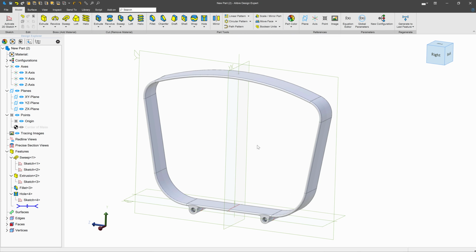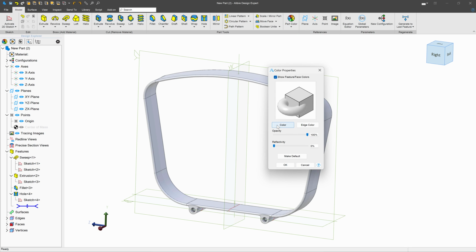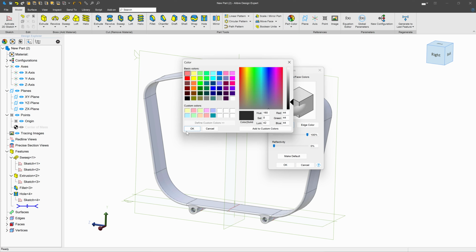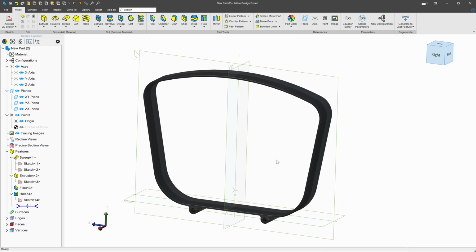So we'll call that our office chair arm, and maybe we can alter our part color if we'd wish. Maybe I'll make it a little bit dark. And that's how we do it. Let's continue the office chair in the next videos.